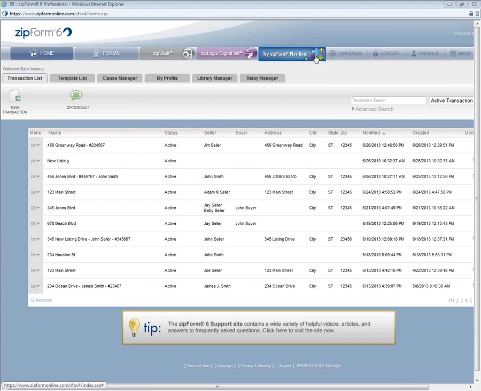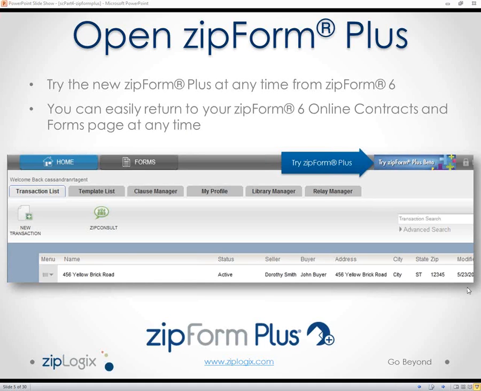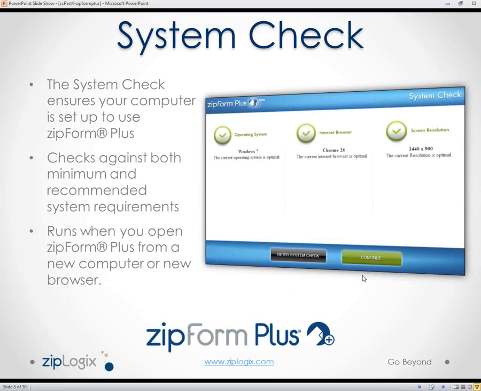But when you're ready, you're going to want to click Try zipForm Plus Beta. That little blue button in the upper corner is going to let you try out all of these great new features and functions that we're going to talk about today. So click Try zipForm Plus. You can do that at any point in time, and that's going to open up first a quick system check to make sure that you have everything that's required to go ahead and open the new zipForm Plus.